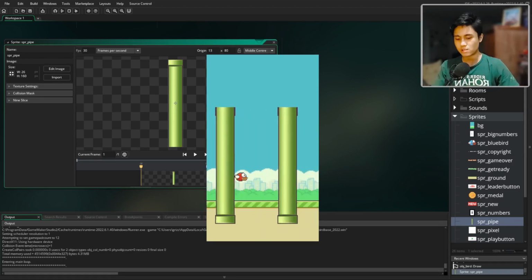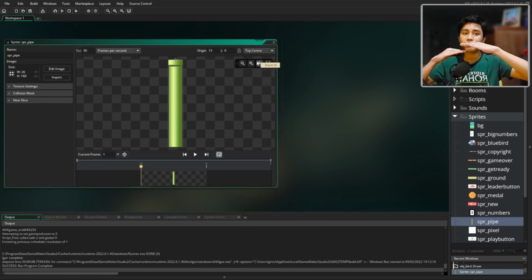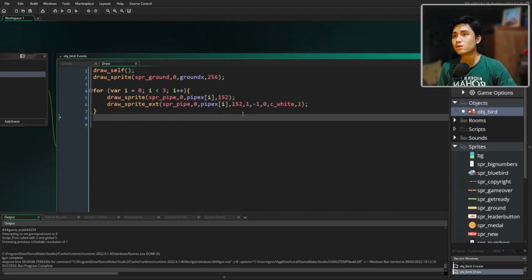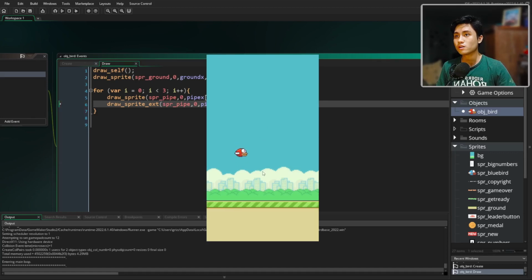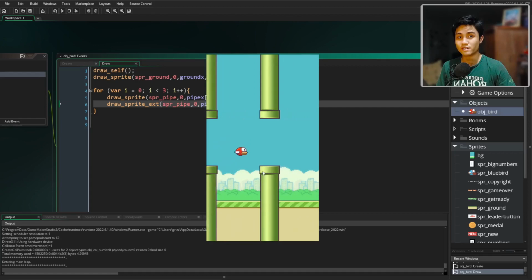We don't want this. What we want is to put it at the top center, and then we want to be adding a gap so then the bird can go through it. We'll go back to the object bird, and then here we're going to be adding a gap. So instead of just pipe, instead of just 152, we're going to be adding a value which is going to be minus, let's say 64. So if we look at it, we would see that now there's a gap for the bird to enter, which is very nice.